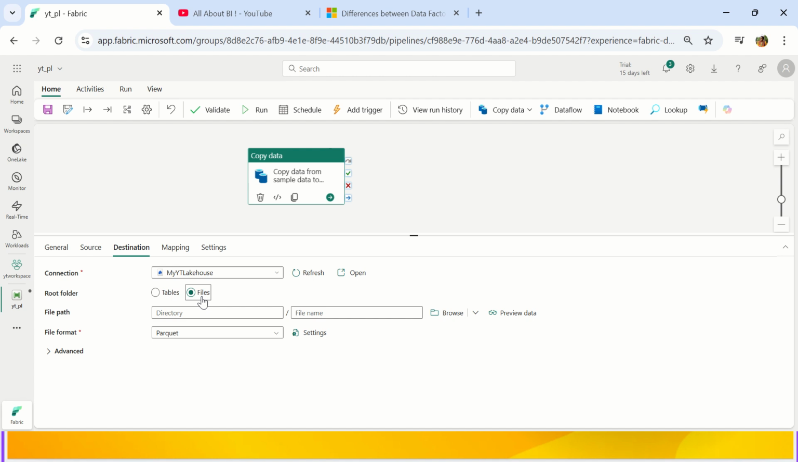So for now, let us just copy to the files folder, and if you want to mention the folder name, we can mention here my YouTube folder, my new file.parquet. Alright, so the type of file, if you want to change, you can change here. I'm just leaving it as Parquet now. Extension, let us not mention here because anyway it has to create it as a Parquet file. If you want to preview, we have already done that, right?